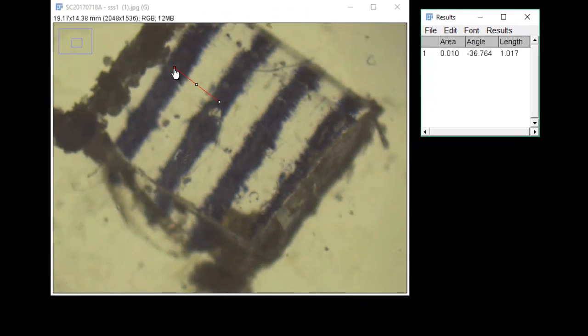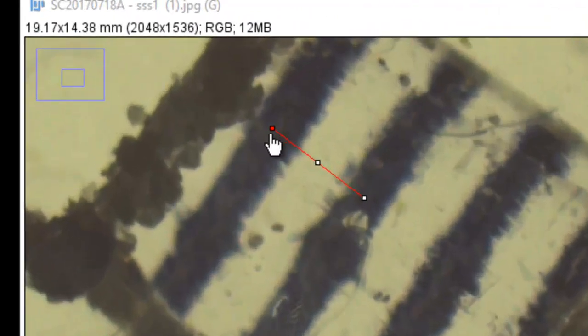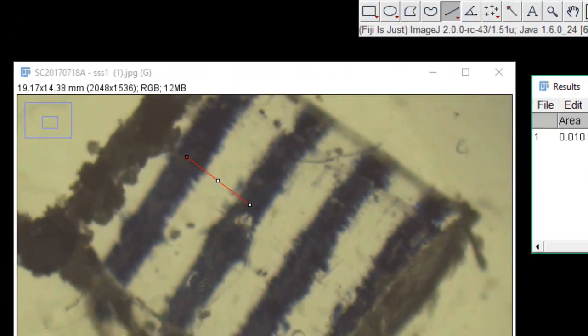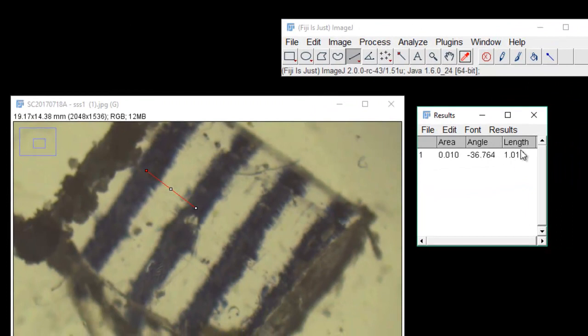So if you look closely, I'm not quite in the middle of this one. So my line actually does look like it's a little over a millimeter. And that's what ImageJ is telling me right here. And that's how I set the scale for ImageJ.